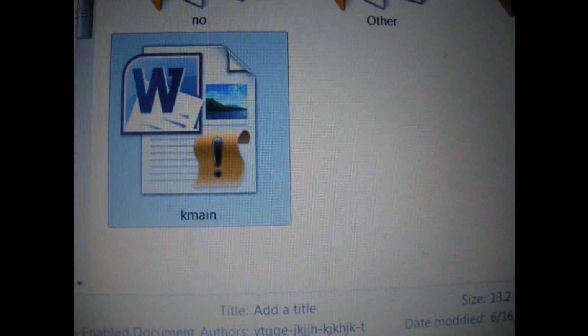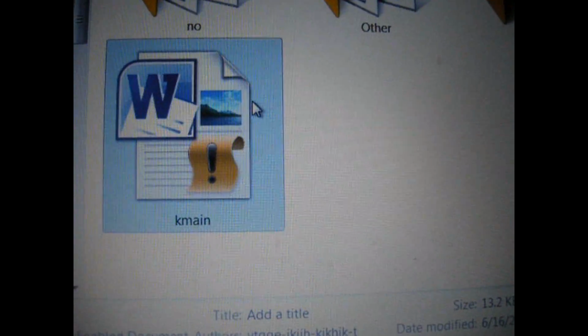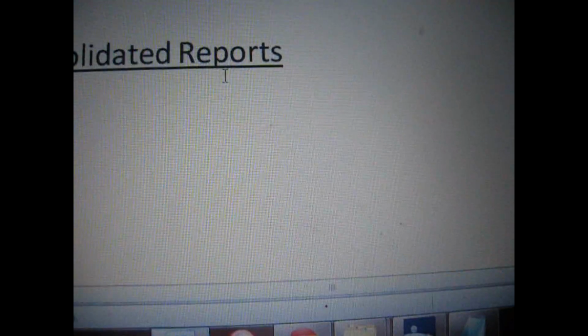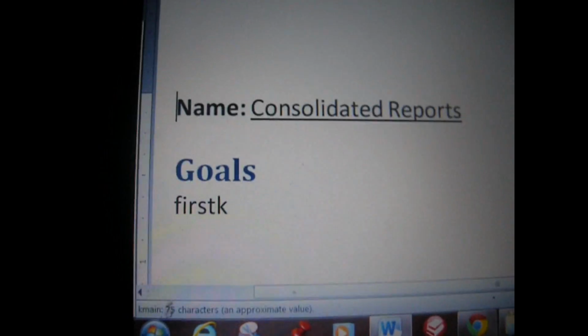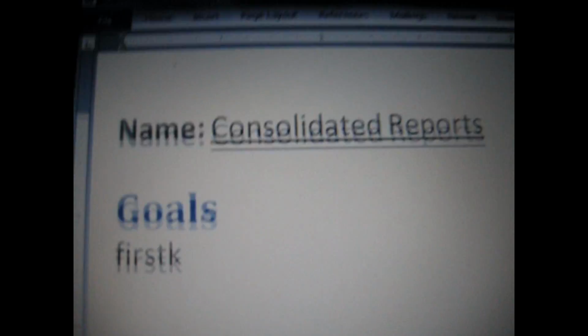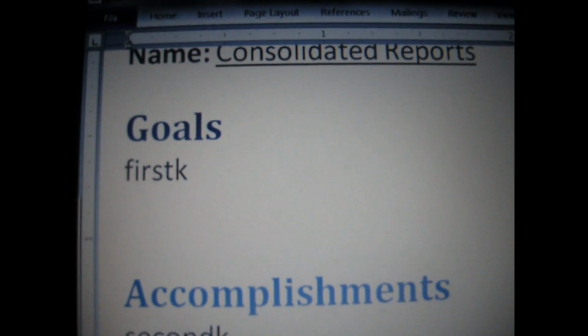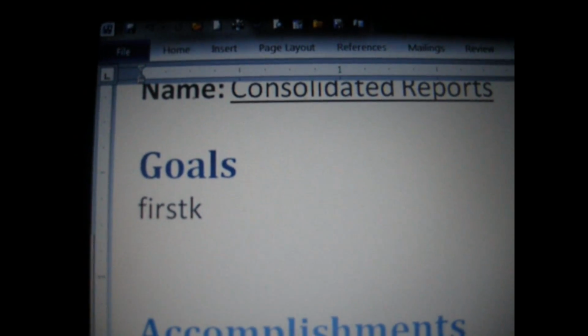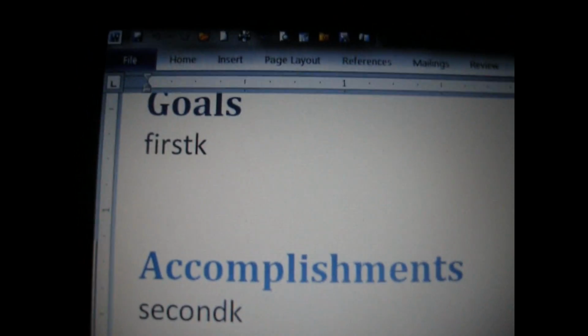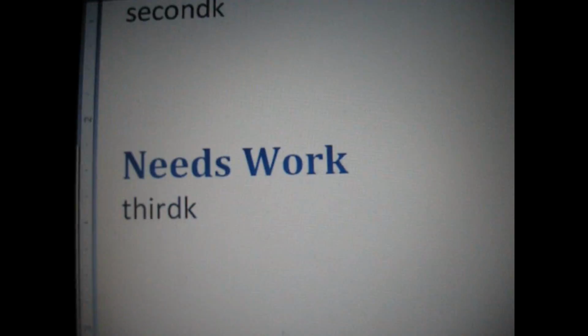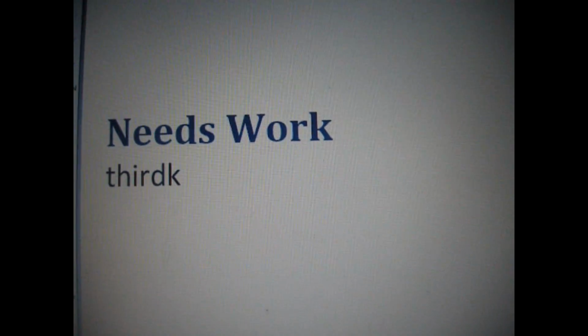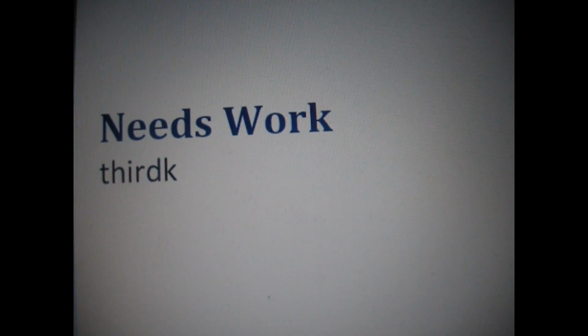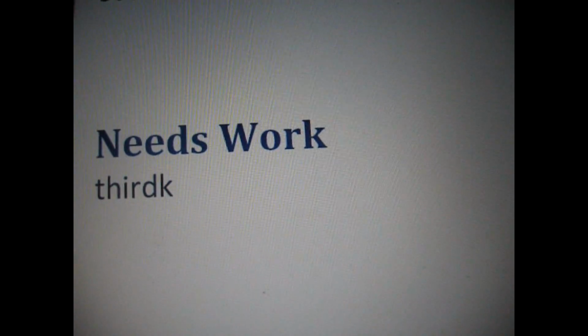Notice it's simple here. That means it's macro-enabled. Kmain is the name of the main file. I'm going to open this up so you can see for yourself. In that file, you don't even need the name consolidated report, but you do need 3 Header 1s. One is going to be goals, another accomplishments, and another needs work, because I specifically designed it for these particular headers with those words.